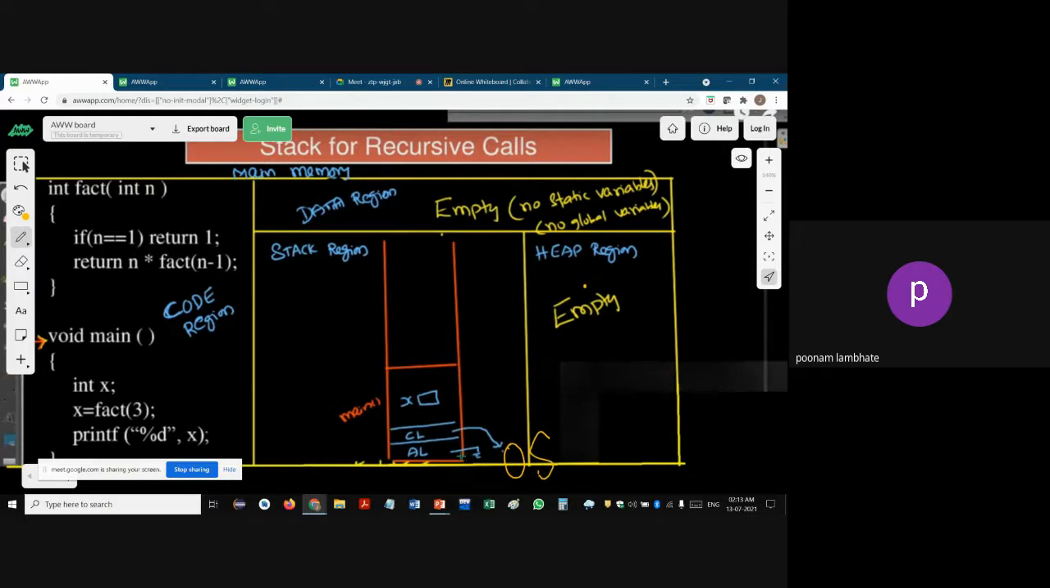And the access link, why is it null over here? The access pointer will be null because, as you can see, we do not have any static, global static, local static, or global variable. Access link is only used to maintain common information, but here there is no static or global variable. So access link will be null for all the functions within this factorial program.